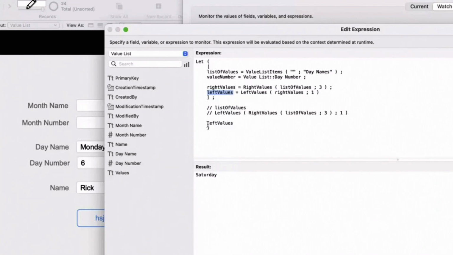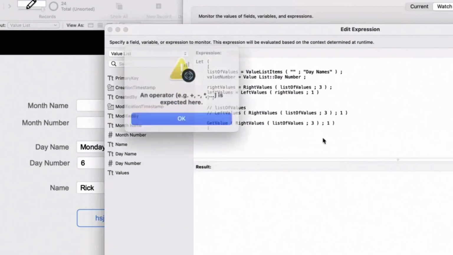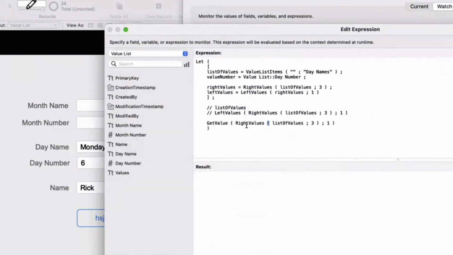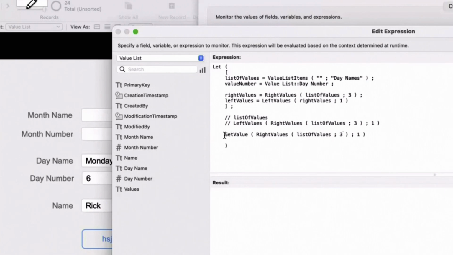It works. For example, I can say if I take this, and I said get value of this, and I said the first, it will work. Something wrong here. Get value, right values of the list of values, first. I don't know why it's working. It should work. Get value of the right values. Yeah, but this works. No question, this works.